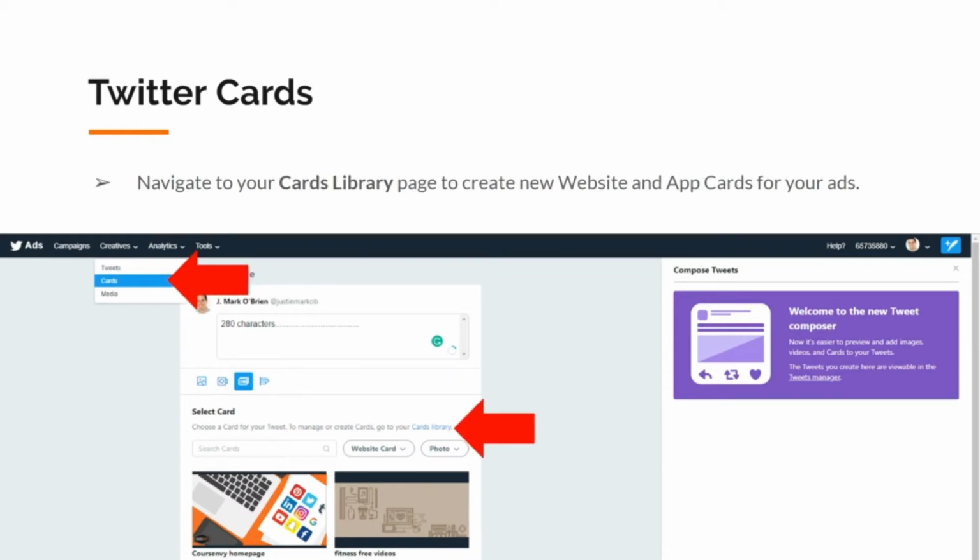So to create a Twitter card, navigate to your cards library page via that creatives menu in the top nav bar under cards, or on this compose page, click that cards library link. It's on this cards library page where you can create a new website or app card for your Twitter ads.